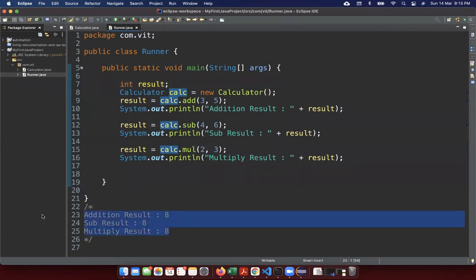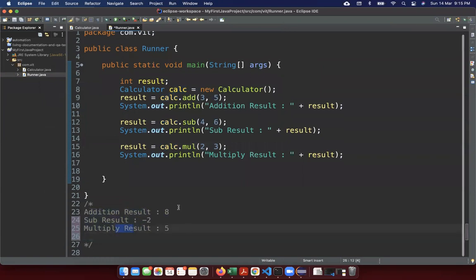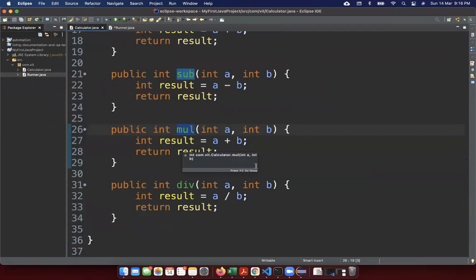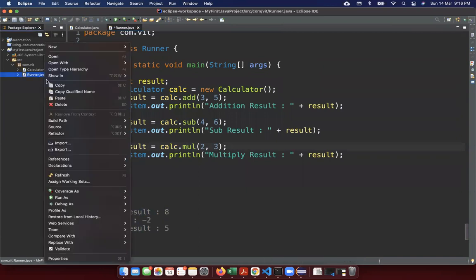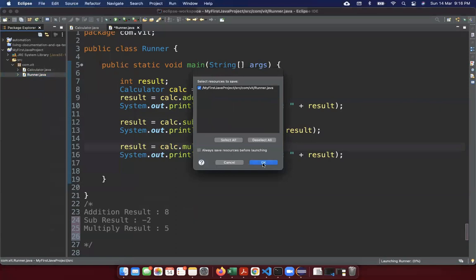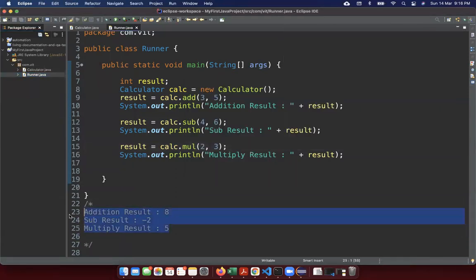Let's see if the result is right. So for addition I'm getting 8, for this I'm getting -2, and for multiply I'm getting, oh, multiply is not right, it shouldn't be 5. Why is it 5? Because I have a bug in the code, that's why it was 5. Okay, so unfortunately I have to run it again to show you it returns the right result, and this time it should be right. This is a result.